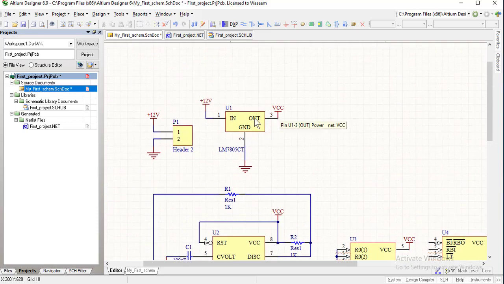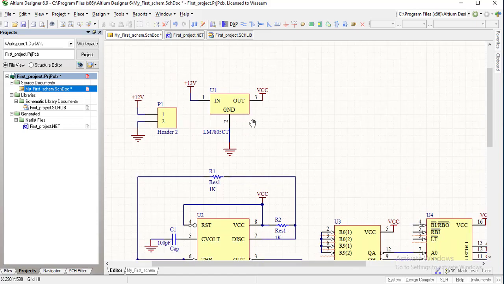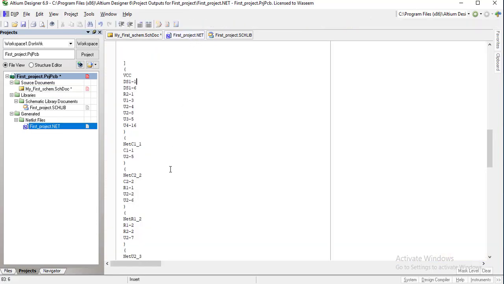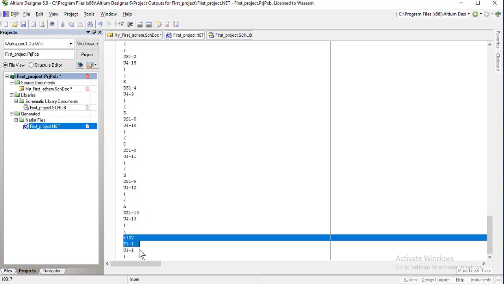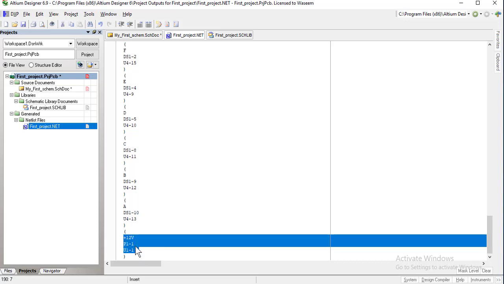Similarly, pin number 1 of U1 is not connected to VCC, it is connected to plus 12 volt. Plus 12 volt is another net. In the plus 12 volt net, you can see pin number 1 of P1 and pin number 1 of U1.